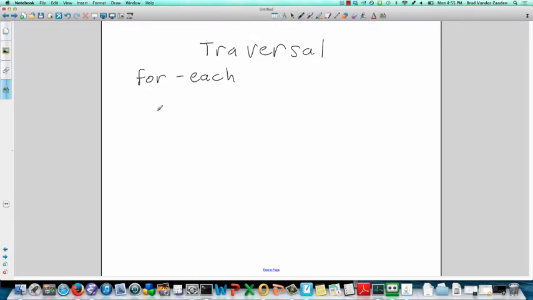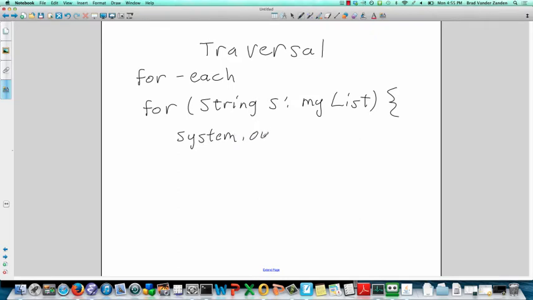So for our previous list, we could say something like for string s in my list. And now that's going to return, I could just say system.out.println s, and that's going to print each string in my list. So that's the easy way to iterate through a collection.